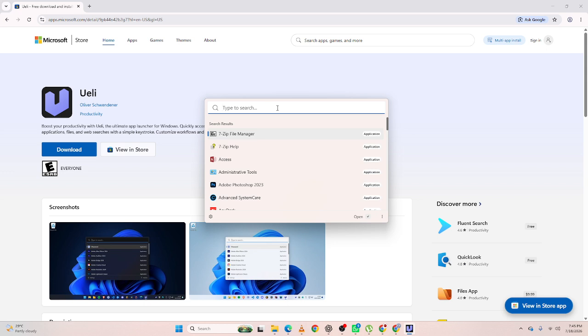And that's how to use the calculator in ueli. From basic arithmetic to advanced expressions and unit conversions, ueli makes calculations fast and convenient without leaving your keyboard.